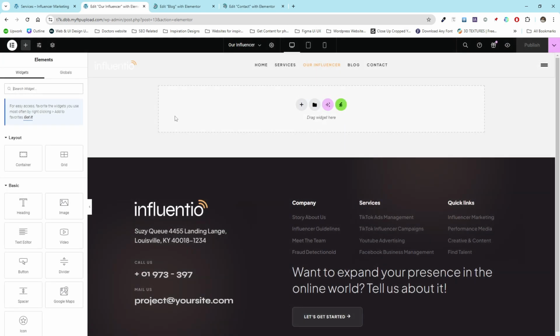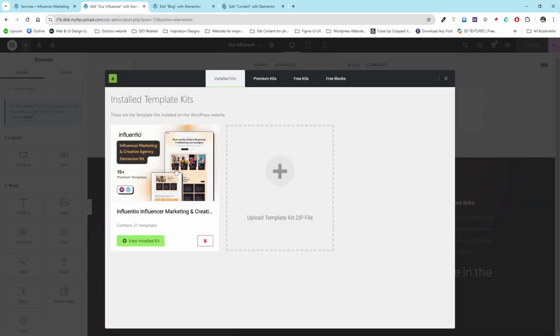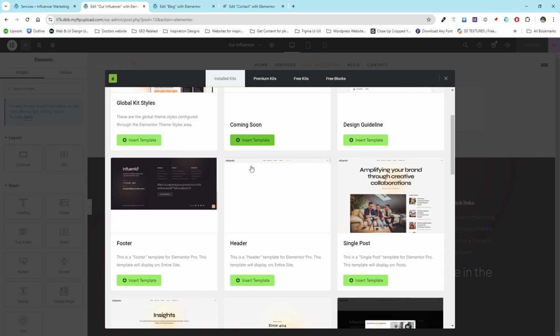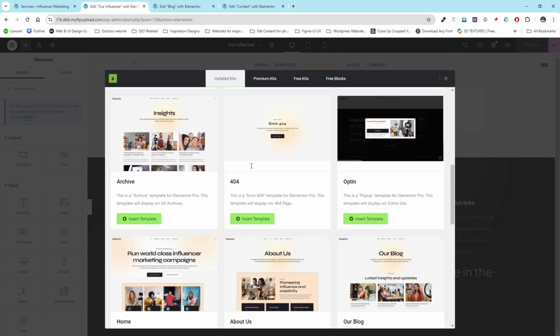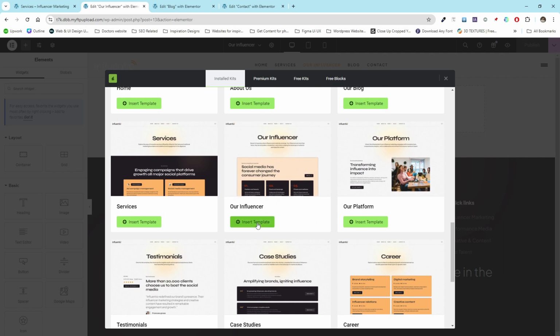Now let's just go back to our influencer page. Once again, as I was telling you, we'll have to wait until the Elementor page builder gets loaded on all of these pages. Here you can see for our influencer page, it is loaded. So we can click on this green icon for the Envato Elements and then just click on this template that we are using. So this is our influencer page. We'll actually have to find our influencer. So just click on this insert template and then we'll have to wait until it is inserting our template.